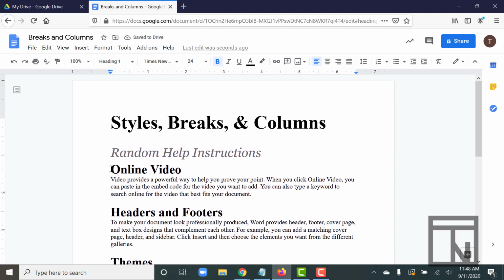So what I really want to do is have 2 columns in my document, but I wanted to start right here where my mouse is at online video. From there down, I want 2 columns. From there up, I want just 1. In order for us to do that, we're going to have to split this document into separate sections. That is what a break is for.